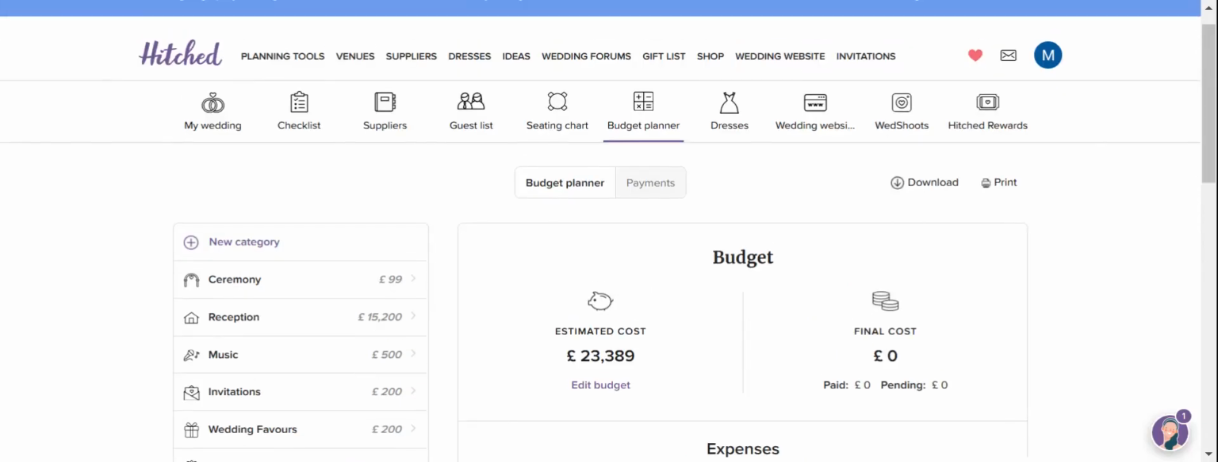Managing the budget for a wedding is no easy task, but luckily, Hitched have a free budget planner to make the process even easier. You can find your free budget planner when you log into your Hitched account. It's the sixth icon along from the top panel.